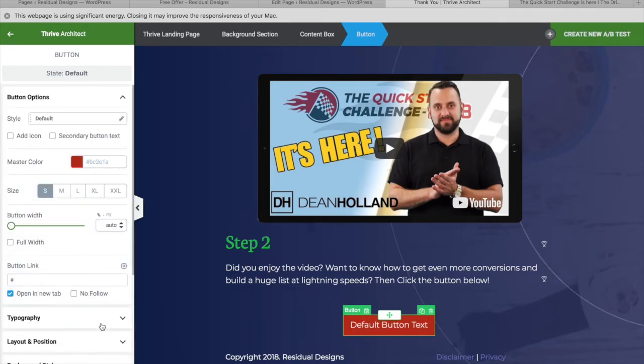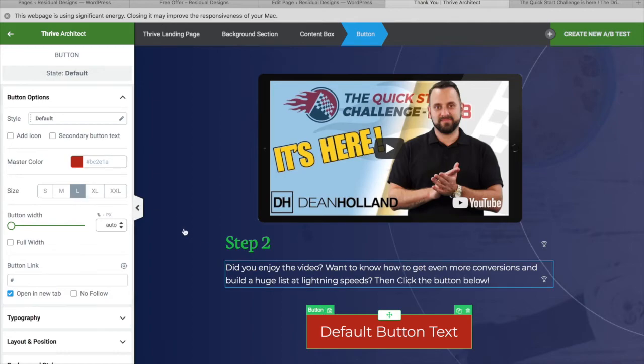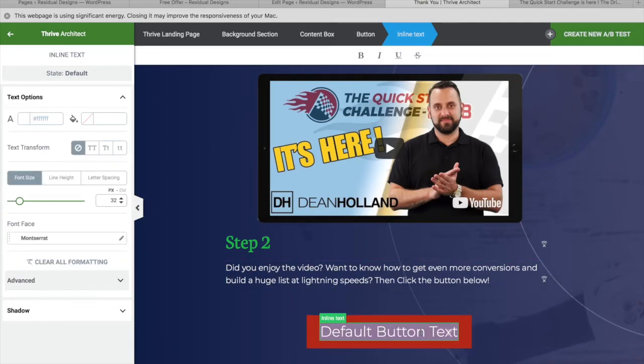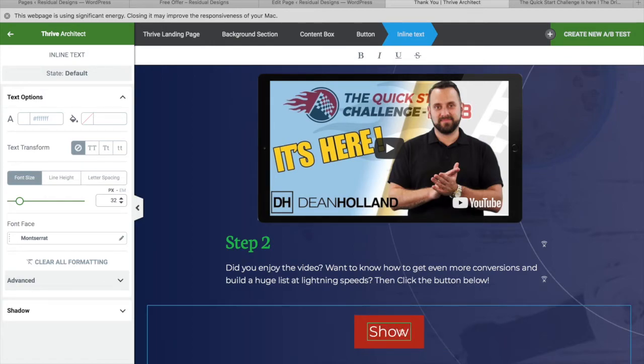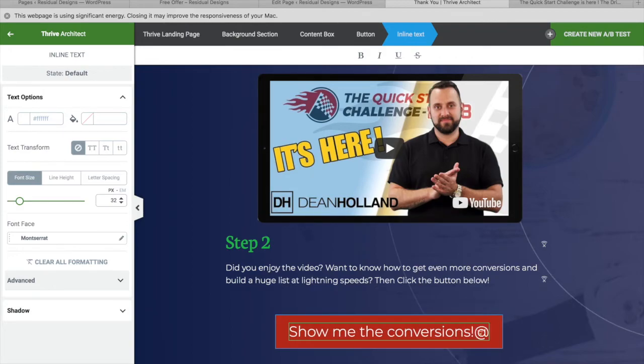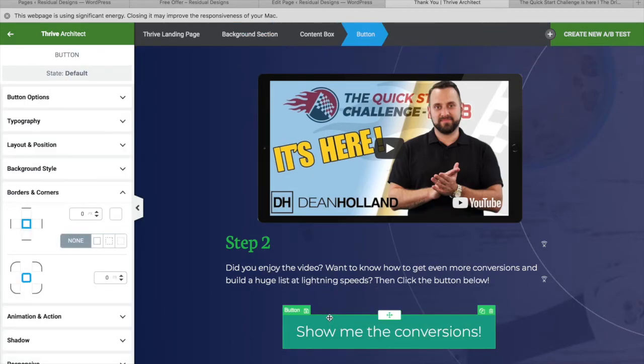I'm going to apply. Next thing I'm going to do is change the size. I think I'm going to make it large, so I got a large button. Next thing we'll do is change the text. So I'm going to say, show me the conversions. I want to round the corners of this button just a little bit.